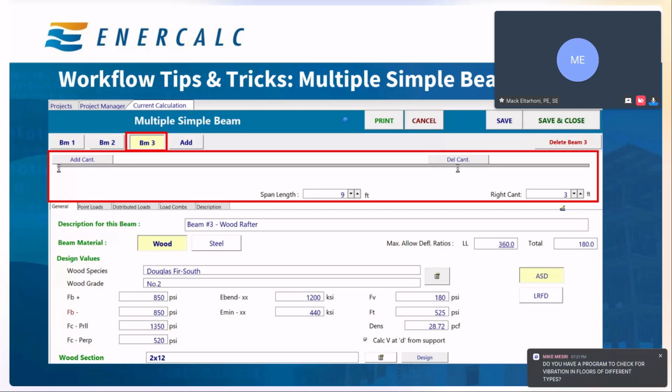I wanted to design a third beam to showcase that you can have multiple materials within the one calculation. Beams 1 and 2 are steel, but beam 3 is wood. So we have here a wood rafter, 9 feet, with a 3-foot cantilever. You can see this completely changed going from steel to wood, because now you have the parameters you need for wood design, such as the wood species. And we chose a 2x12 that worked for what we're trying to do.